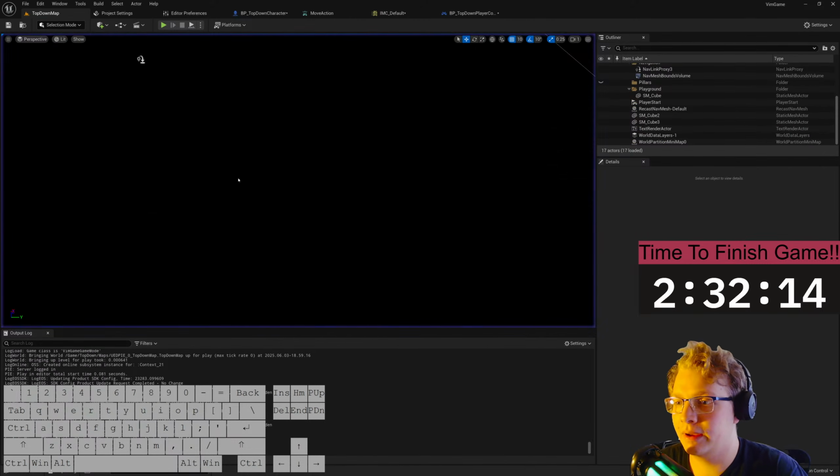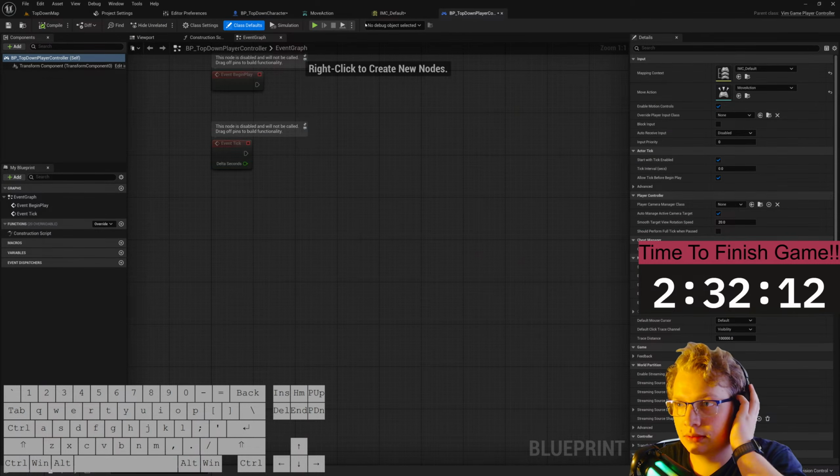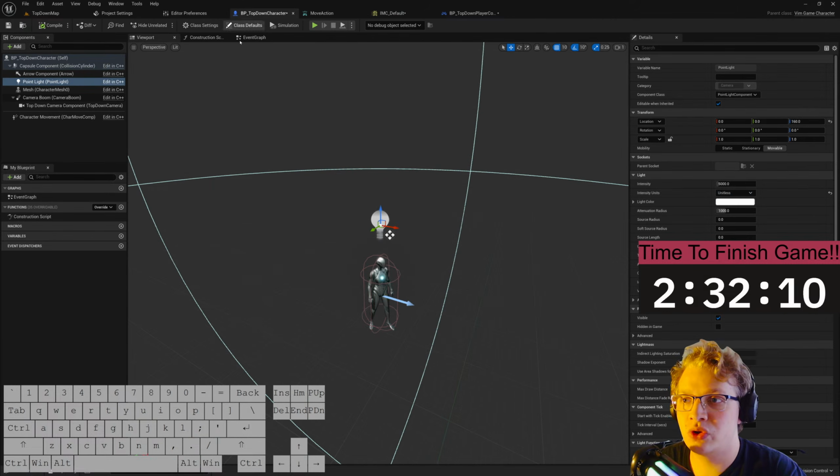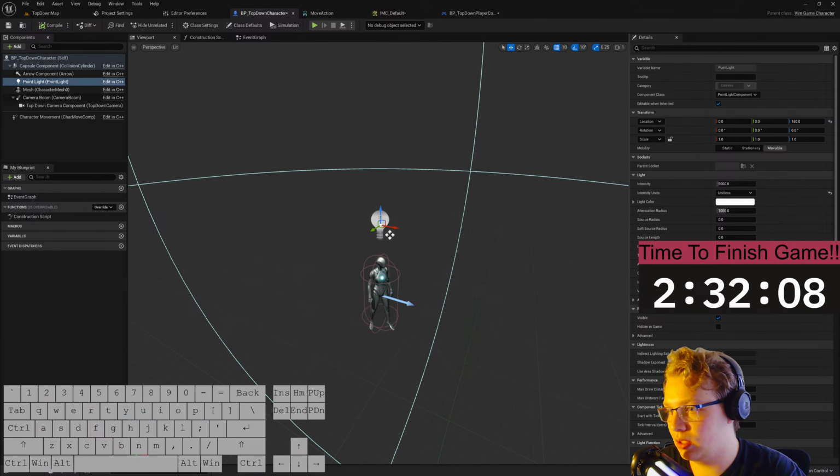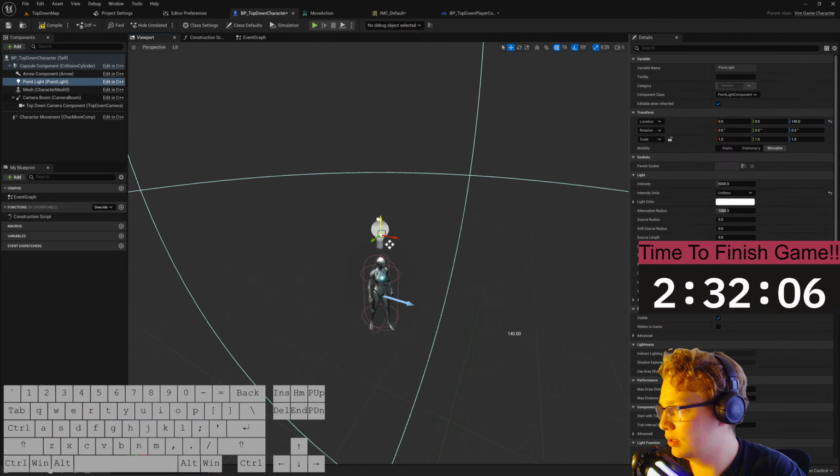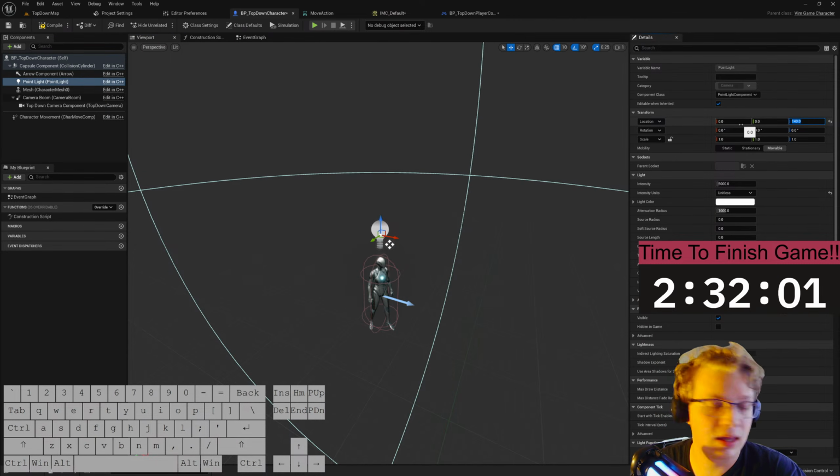There we are. Okay. Now, I don't like to edit things in the blueprint, so let's make sure that this location here is being set in the C++ as well.